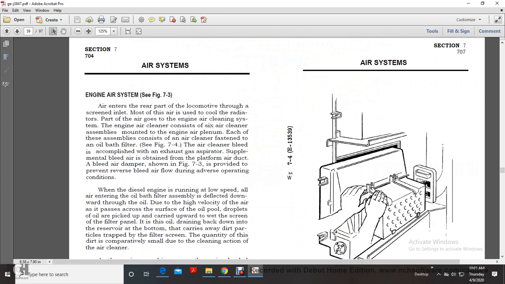Alright, your engine air system. Air enters the rear part of the locomotive through a screen inlet. Most of the air is used for cooling the radiator, and part of the air goes into the engine air cleaning system of the engine, where the air cleaner consists of 6 engine air cleaner assemblies designed for the engine air supply. Each of these assemblies consists of the air cleaner fastened to the oil bath filter, with the air cleaner bled by the exhaust gas aspirator.